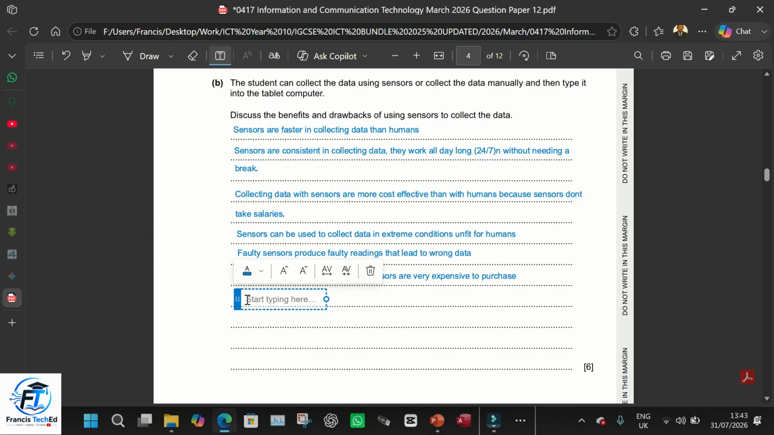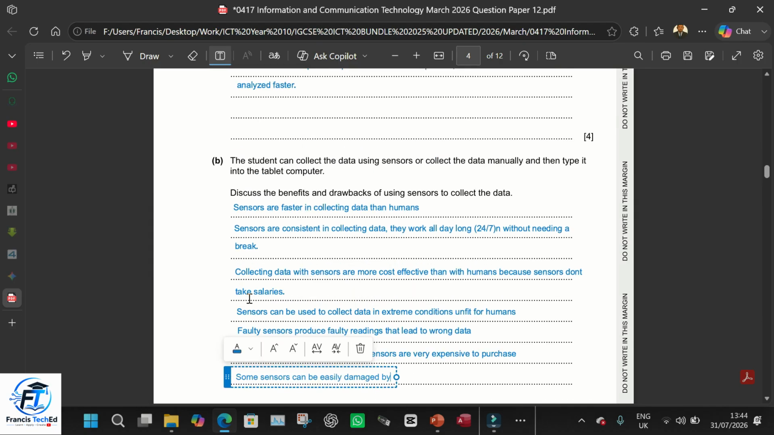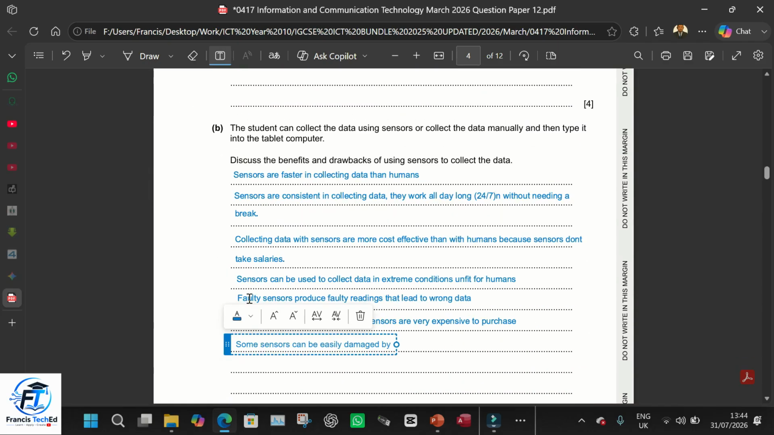We've talked about the expense. We've talked about... what else? Let's see. Some sensors can be easily damaged by, let me look at the question. Where are we taking this reading? In a river. It can be easily damaged by water, thereby leading to no reading.